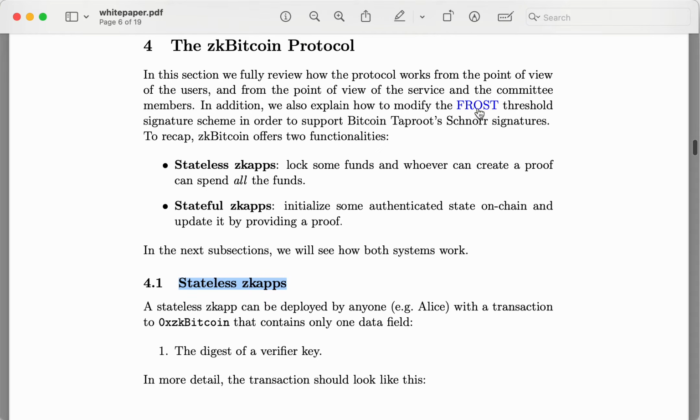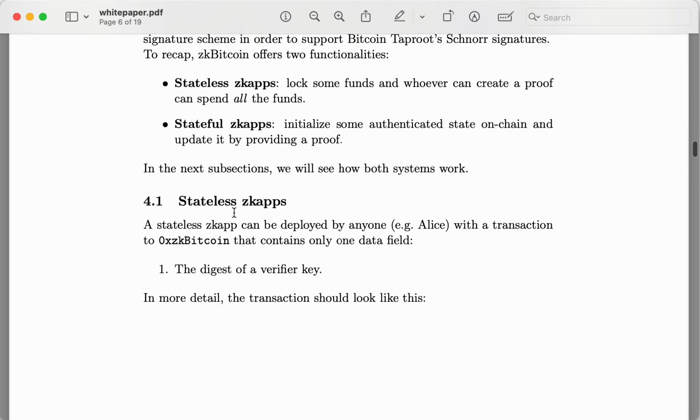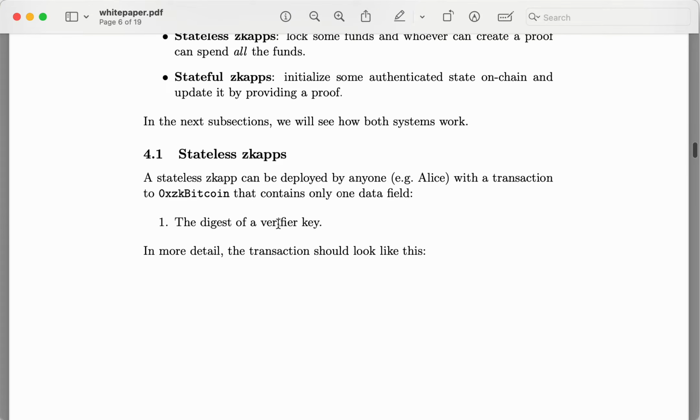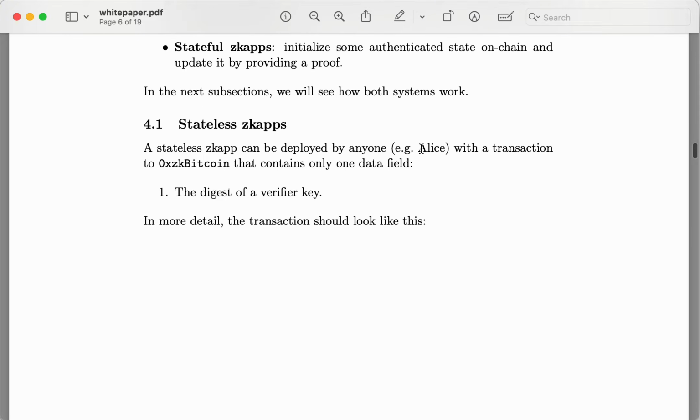And specifically, we use the FROST threshold signature scheme, which is a threshold signature scheme for Schnorr signatures, which is supported by the Bitcoin Taproot update. And we use the Zcash library, which is really good, and has been very useful. So anyway, let's look at stateless zkapps. We always use the roles of Alice and Bob. Alice deploys zkapps and Bob uses them. It's kind of arbitrary, but it's easier if we have these characters.